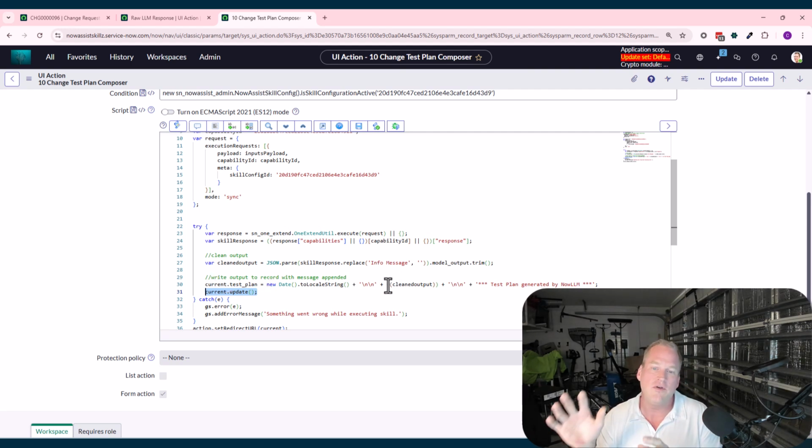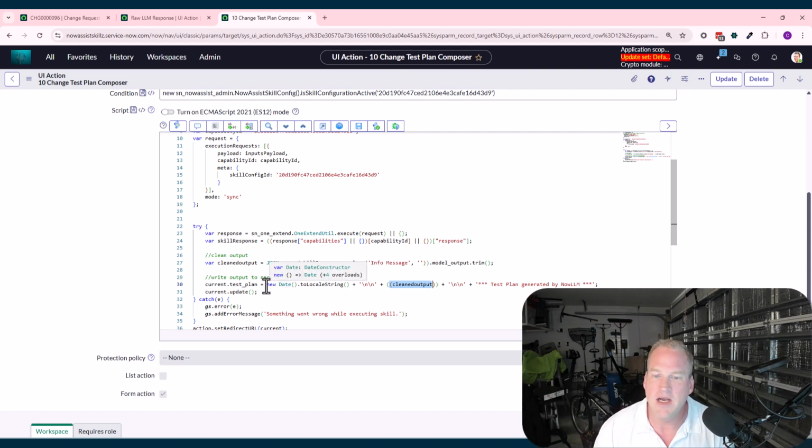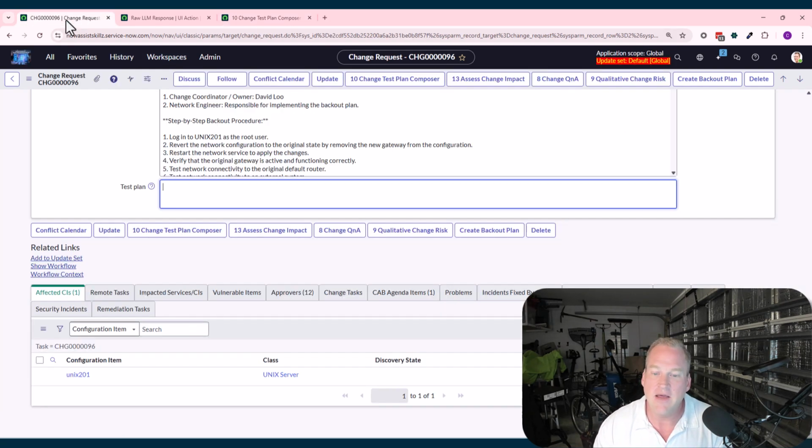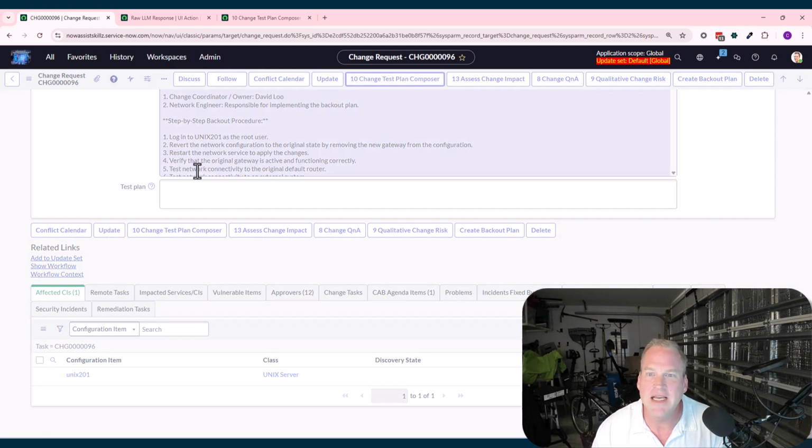So again, in order to update a record with the output from the LLM, you clean up the output to remove the info message, trim out the model wording. Then you can insert it into a field. You can insert it either directly or, like I did in this case, you can add some notations and other information around it. Then you just run your current update and you are good to go. It is that easy. All right, so let's take a look at this change request in action.